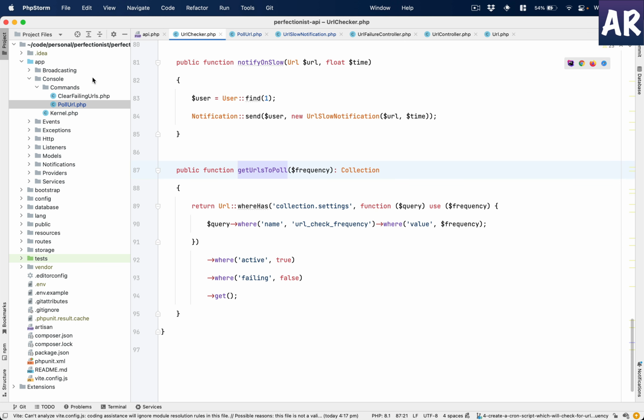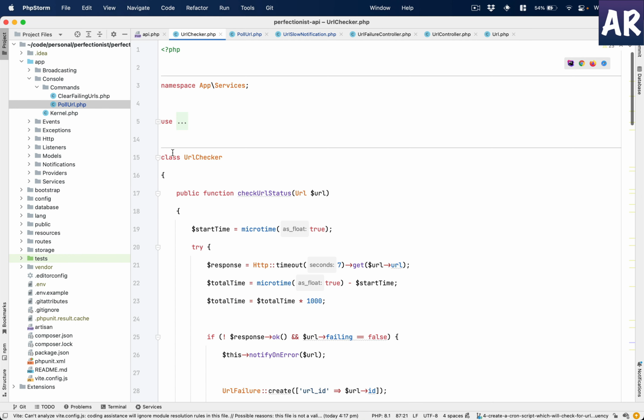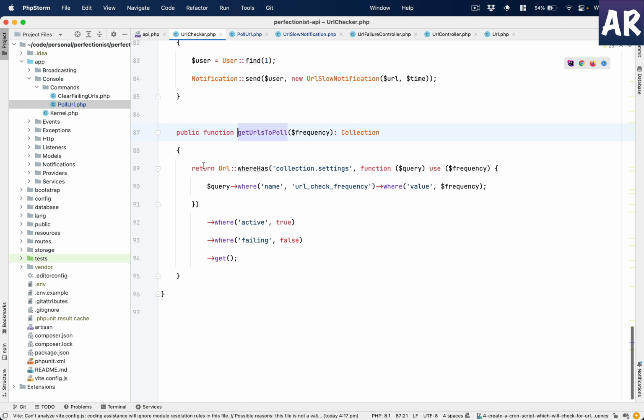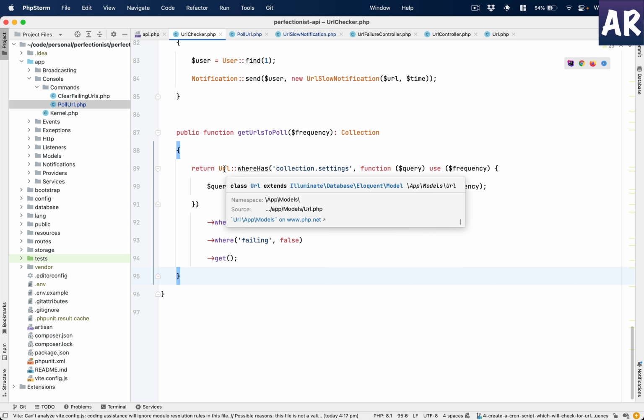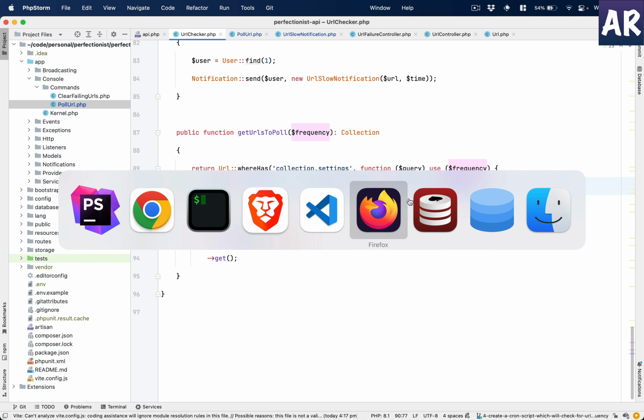Inside my URL check service, I have this method where the query is something like, give me URLs where has collection.settings, name is URL check frequency, and the value is the frequency. Why? Let me show you.